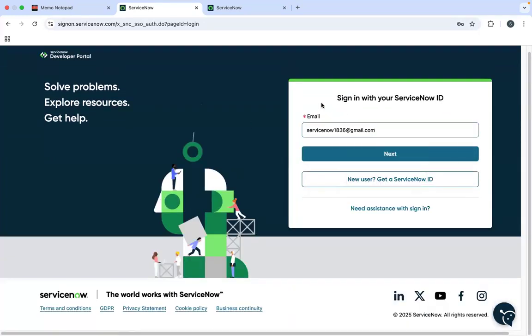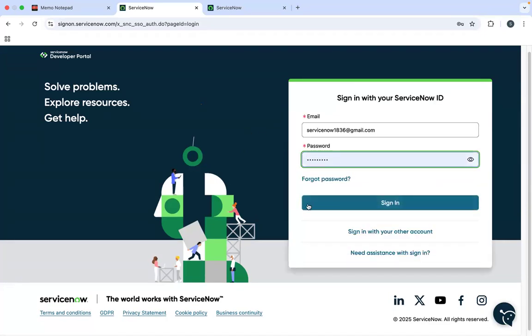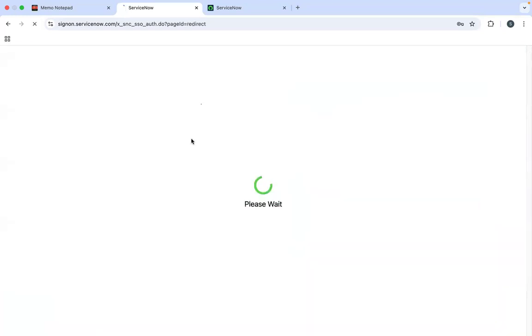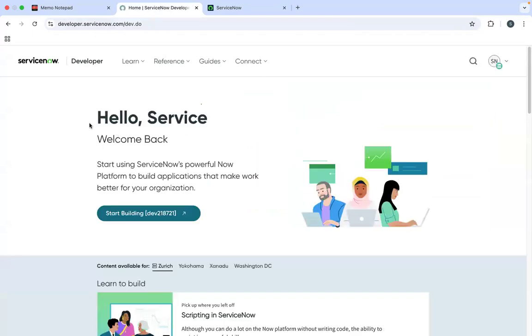Okay. So how will you log in? You will be landing here using that link. You have to provide the email address for which you have created the account, and click on next. You have to provide the password and sign in. Okay, once you sign in, you will be landing here. It will ask you to build an instance. Okay, build instance, instead of start building, build instance.